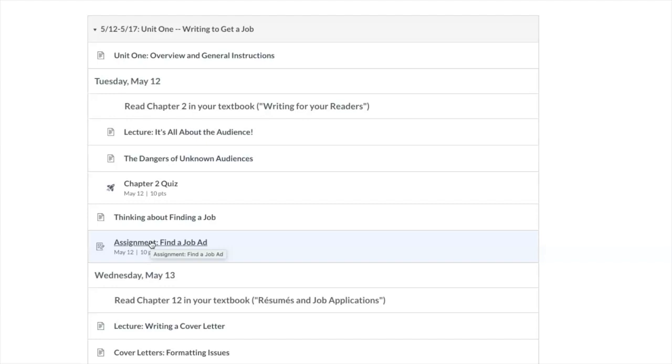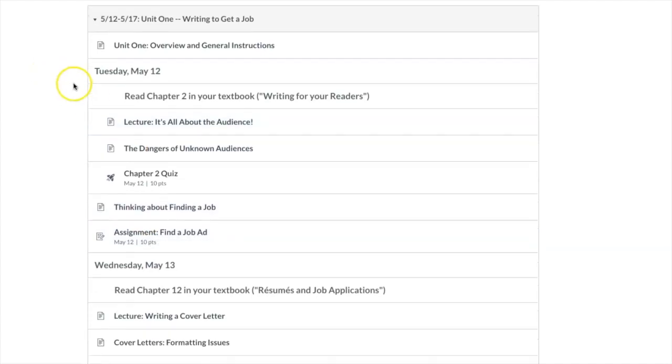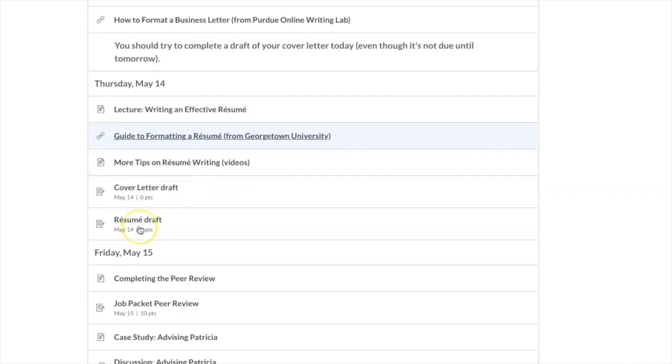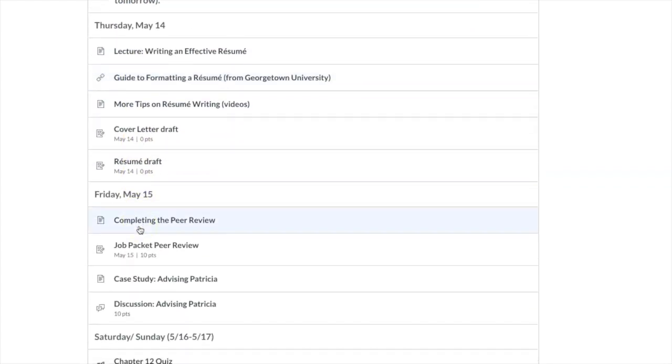What I've tried to do, and this is a little different from what I do in a regular semester or even in a summer semester, is break the units up into days, because our schedule is so compressed that it's important that each day you're making a certain amount of progress towards that major assignment. So Unit 1, which lasts from the 12th through the 17th of May, I've broken up into materials for Tuesday, May 12th, then more materials for Wednesday, May 13th, Thursday, May 14th, etc. You can see how that works.